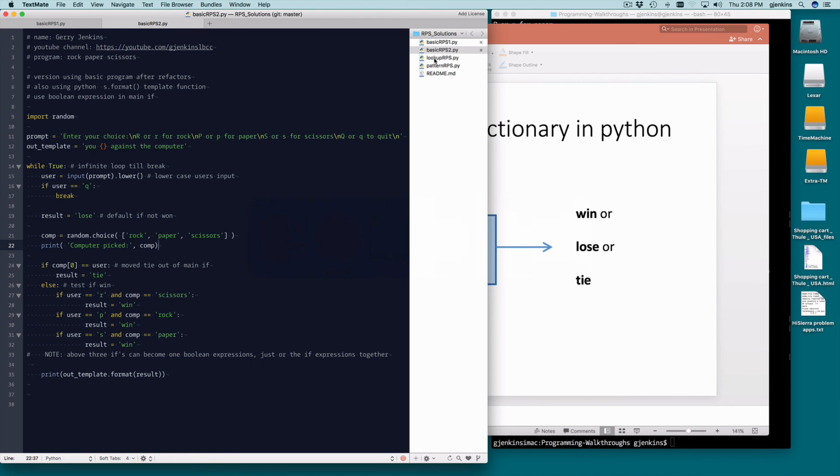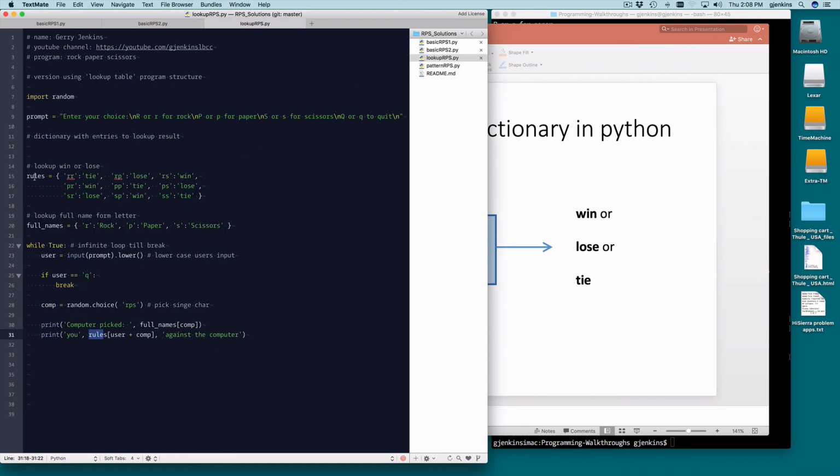This is the lookup one here. We create this dictionary that has the letter the user picked, and rock, paper, scissors is one character, the computer picked. Basically we pass in for the key the user and computer choice as a string, and it looks up the string: tie, lose, or win. So this one dictionary replaces all our if statements. We also have full names. This is another lookup which looks up the computer choice of one character and gives us the full name. We'll use that when we do output.